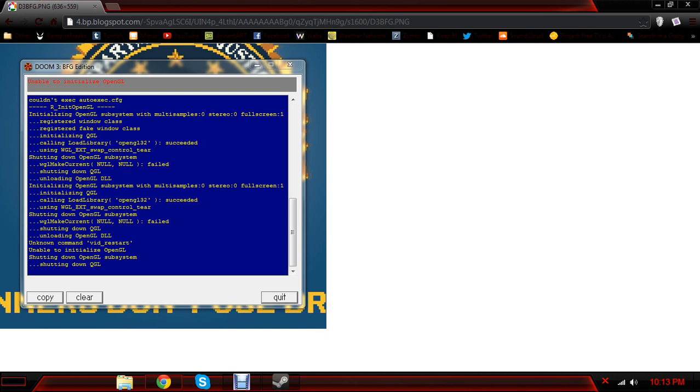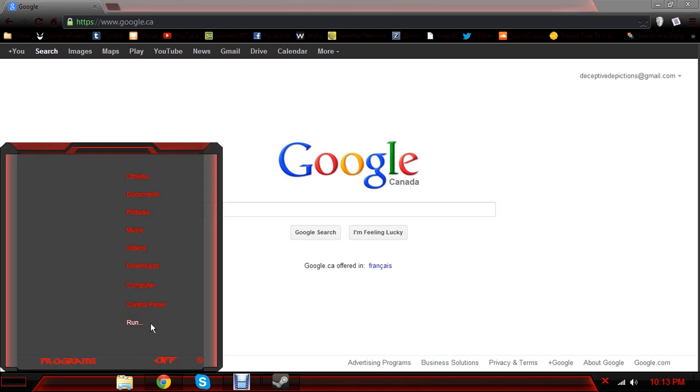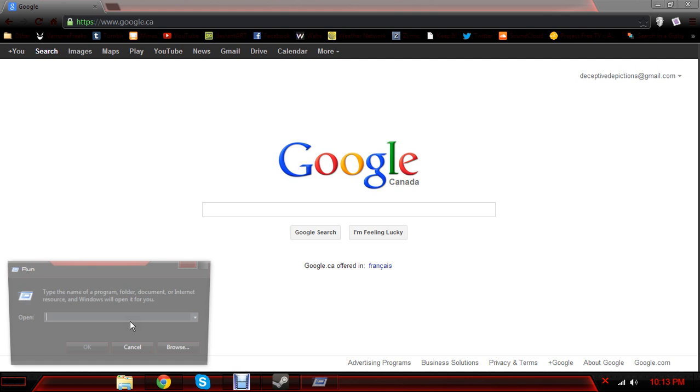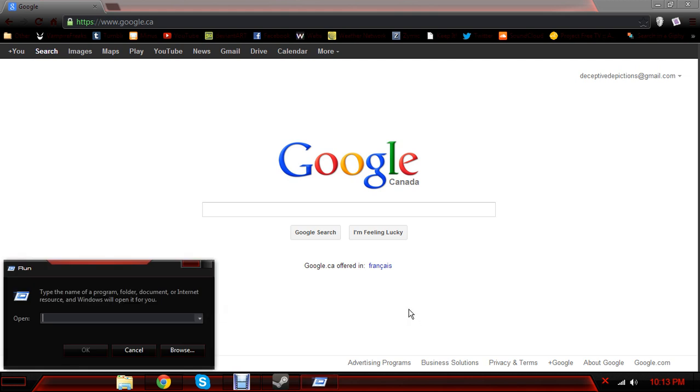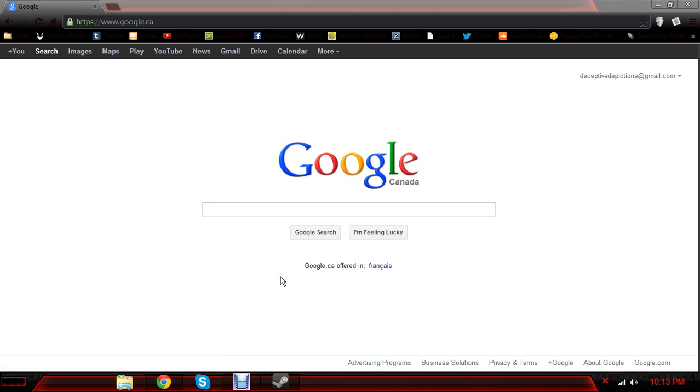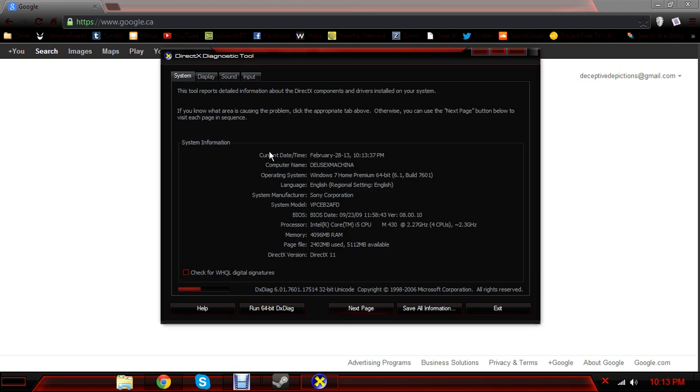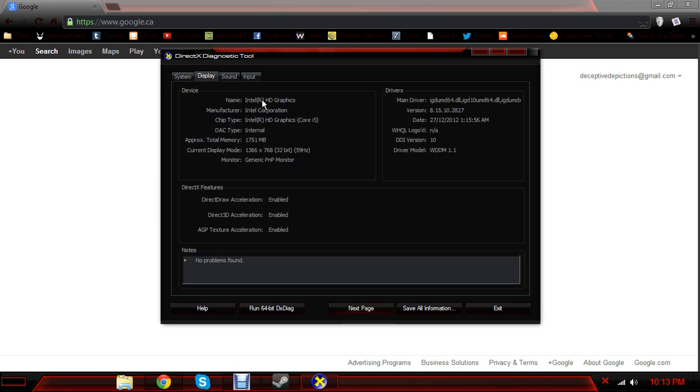So what you want to do is go to Google. I have my thing set up a little differently, so you'll probably end up opening the search bar at the bottom of the start page there. Open up your search, and then type in DXDIAG, hit enter, and then it'll bring up this page. Now keep in mind yours might look a little different from mine. You want to open up this display tab, and take note of your graphics card driver.